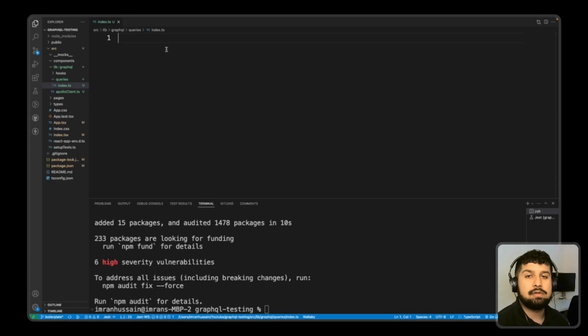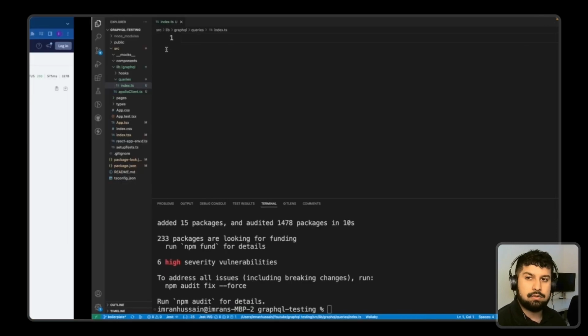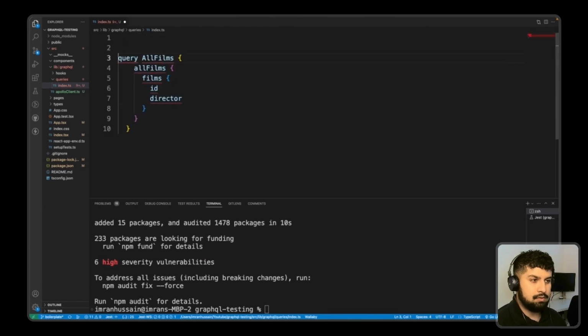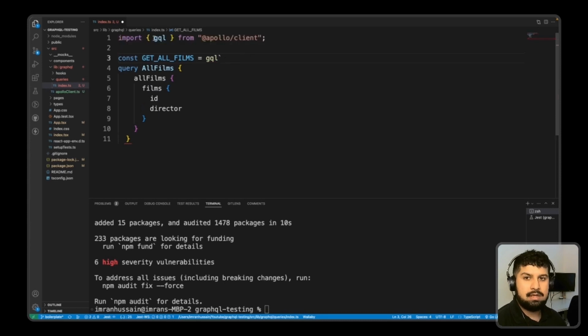And in here, this is the query we are going to be making. So essentially, if we just copy this and paste that in here, what we now need to do is create a constant. So this is going to be const GET_ALL_FILMS, we'll put this in capitals, is equal to gql, which is what we need to import from Apollo Client at the top here, which has backticks of the query we want. So all we need to do at the end of the query is close it off like so. And then that is query created.